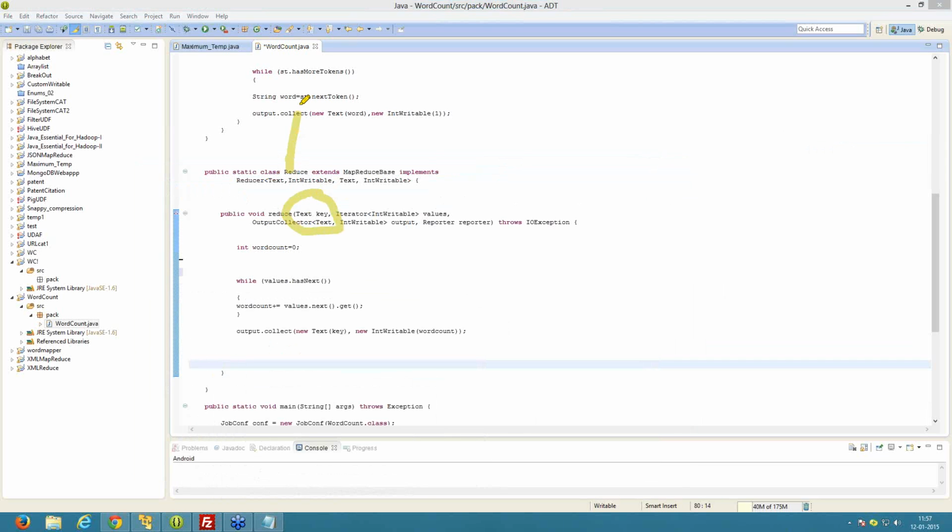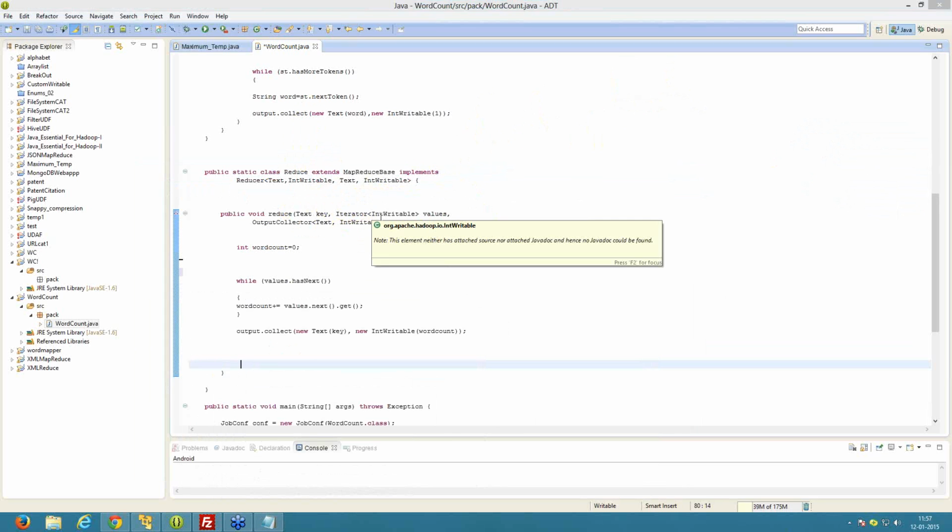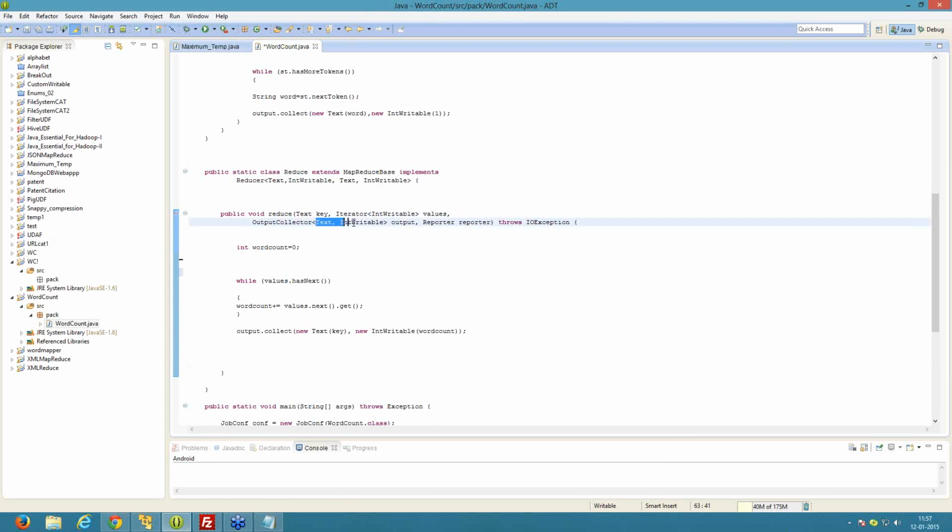This is a key, that is A, and an iterator that holds the values in the form of IntWritable 1 1 1 1. And we have a class OutputCollector that collects the data from the reducer phase in the form of Text, IntWritable. Here we have defined the argument of the OutputCollector as Text, IntWritable, and we have defined the object of OutputCollector as output. And we have another class, Reporter, that updates the counter value and is used to monitor the MapReduce job, and it throws an IOException, input output exception.